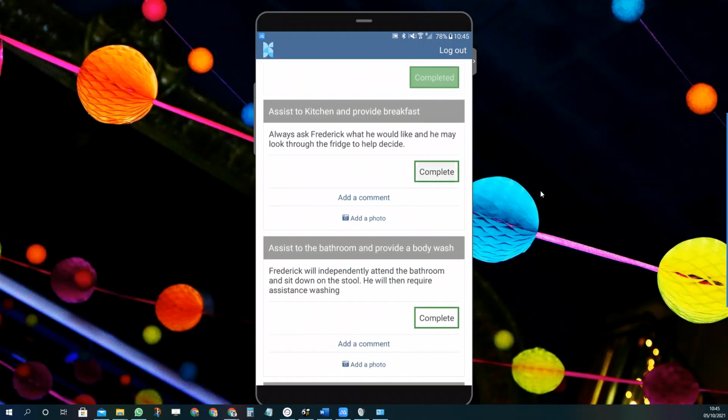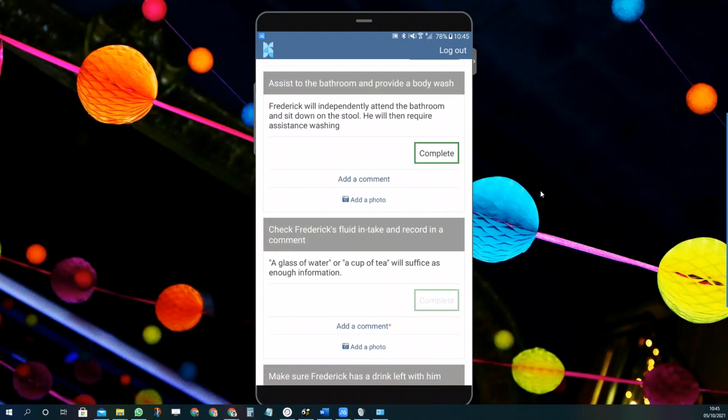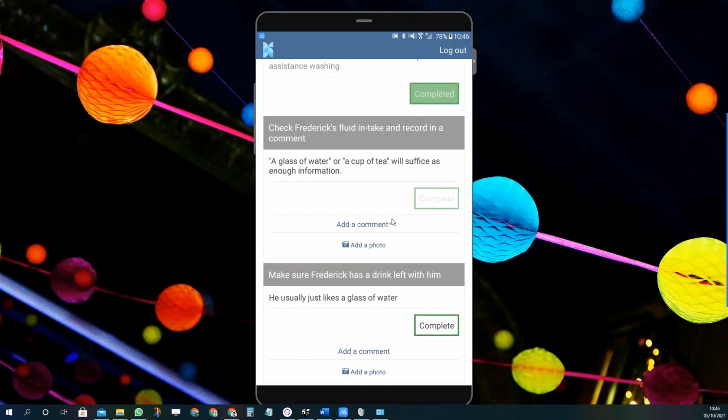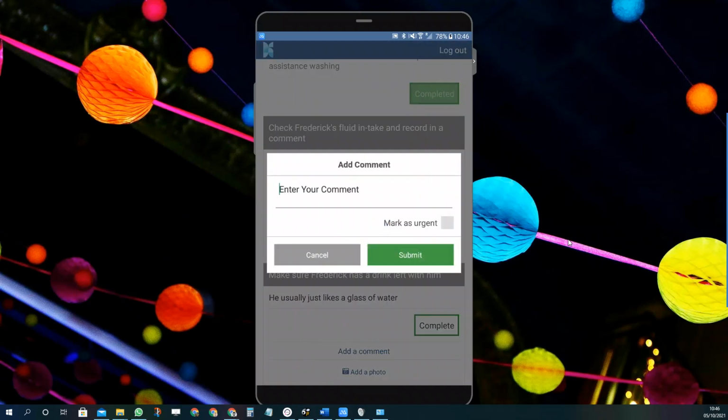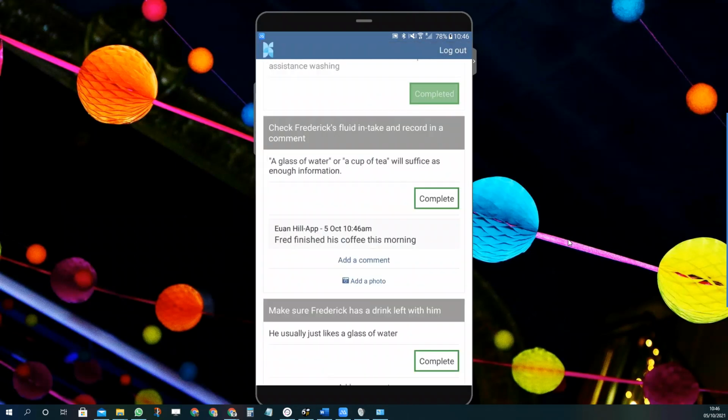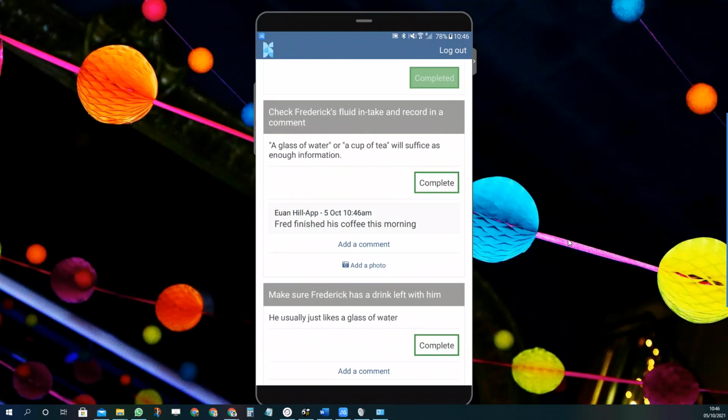So we're just going to complete a couple here, and we're going to do this one about fluid. This is one of our mandatory comment ones where we've just got to pop a note in as well, but we're going to add a bit more information on this one. So I'm just going to add a comment to say Fred finished his coffee this morning. So I've now added my mandatory comment, that's great, but I'm just going to take a picture as well, just to show them in the office that we've done that.